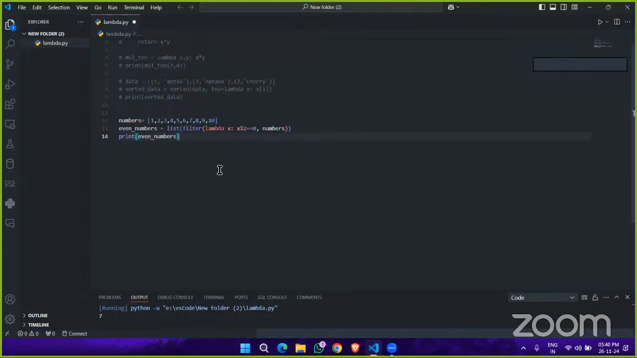So this is our code for filtering the even numbers from a given list using a lambda function. After that, we will see how we can use map in this. For that, we can again reuse this number list. Here, we will square each number in the list.